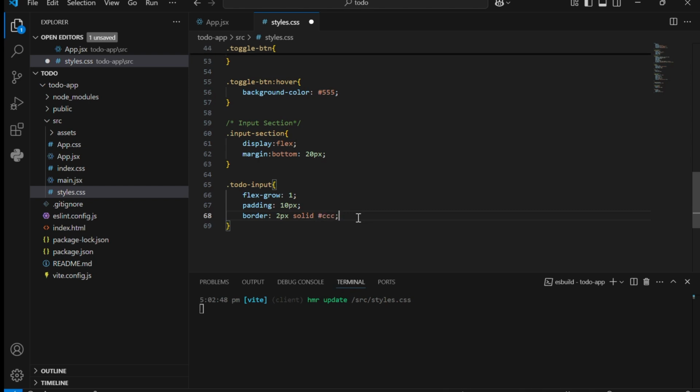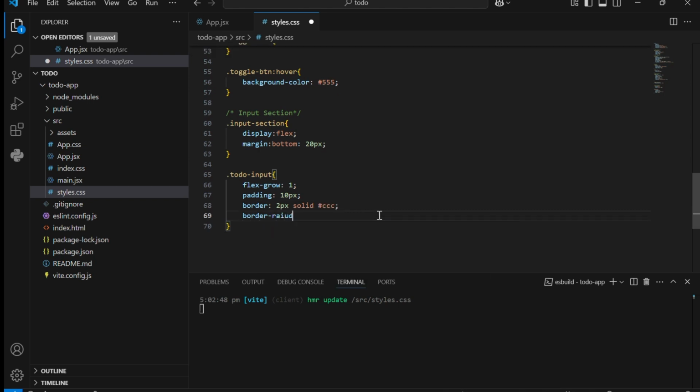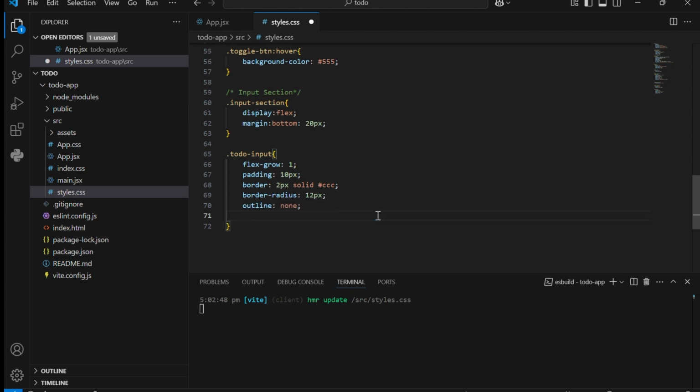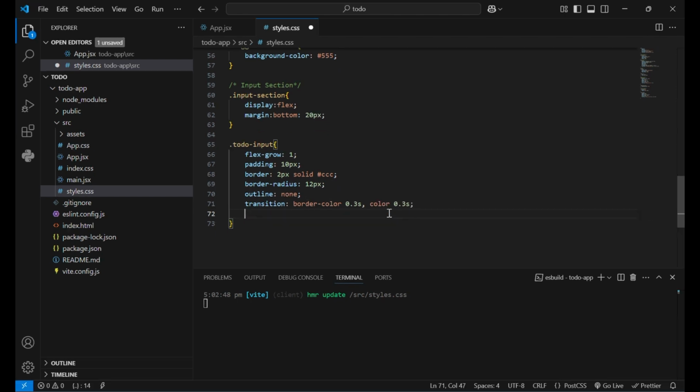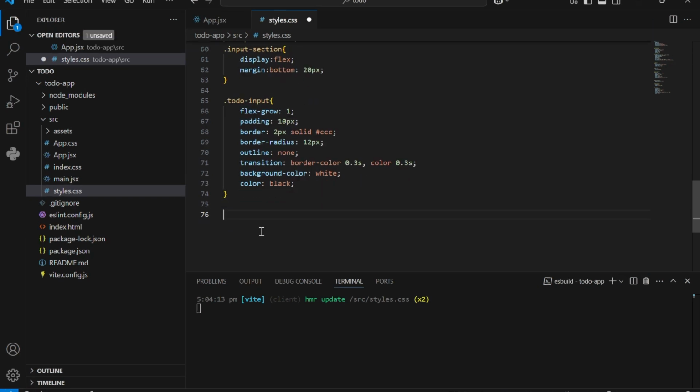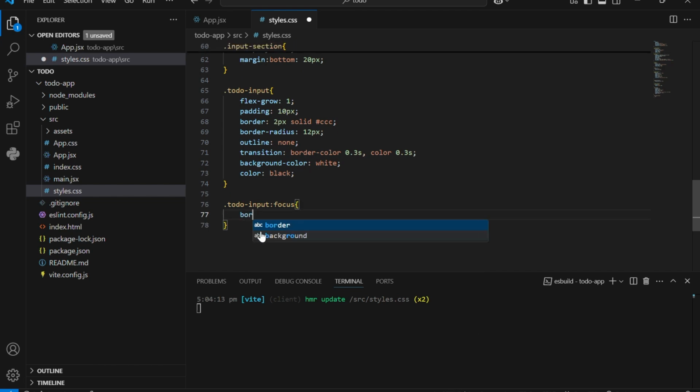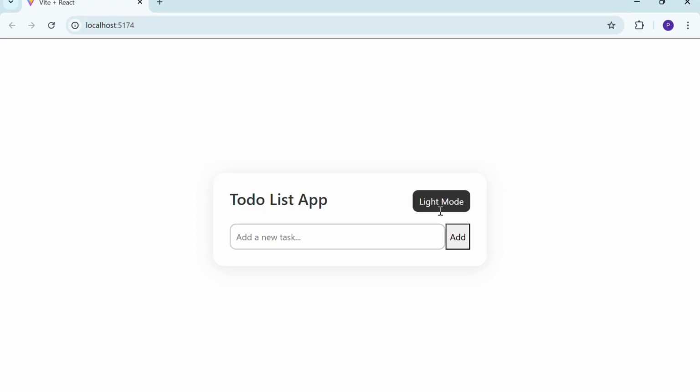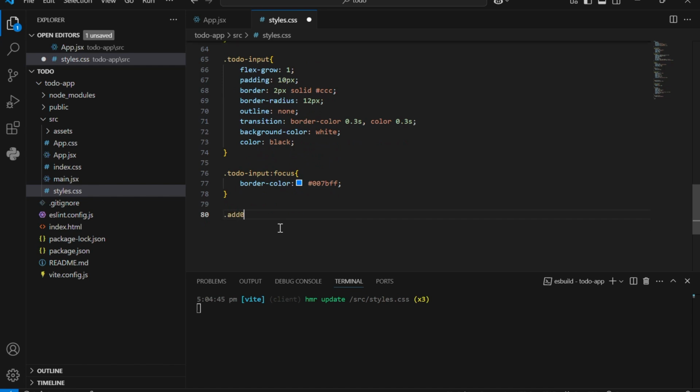Padding 10px adds a cozy cushion to our typing. Border-radius 12px, rounded corners, because sharp corners are so last season. Transition border-color 0.3s, color 0.3s, smooth transitions like butter. Now, what happens when you focus on this box? It turns blue. Like it's saying, yes, I'm ready for your amazing task. See here in the output we can see blue color when we click in that box.